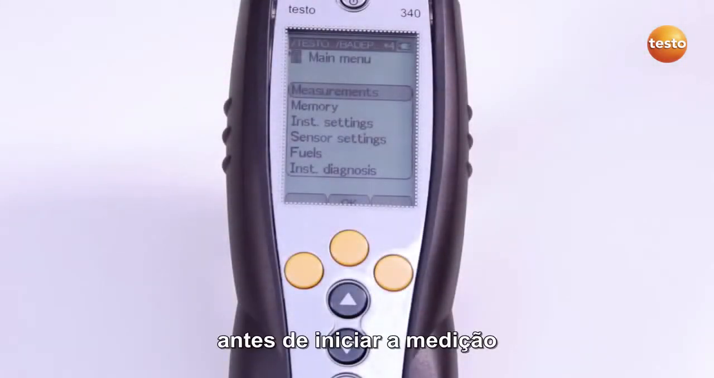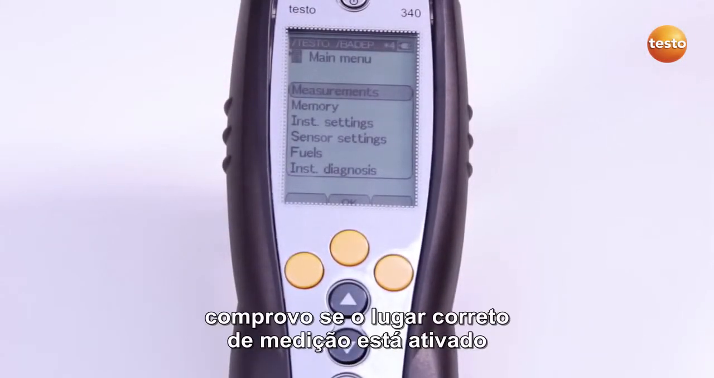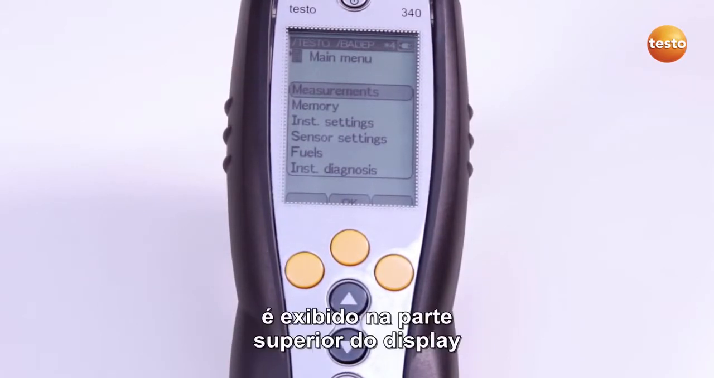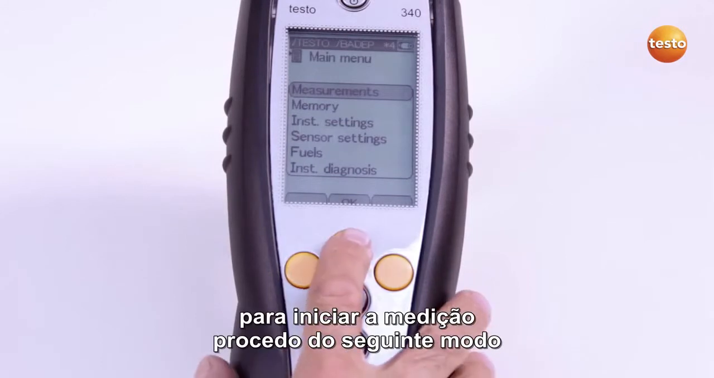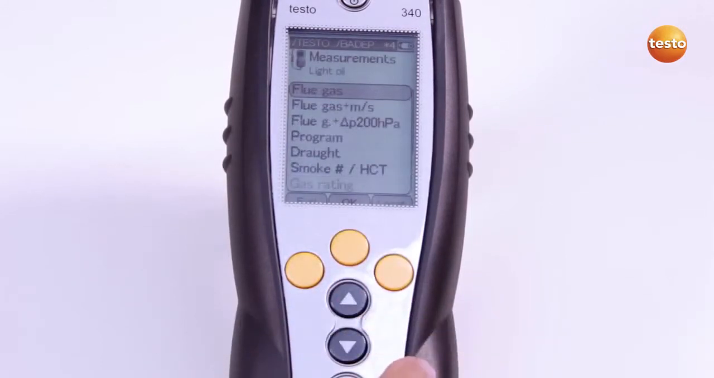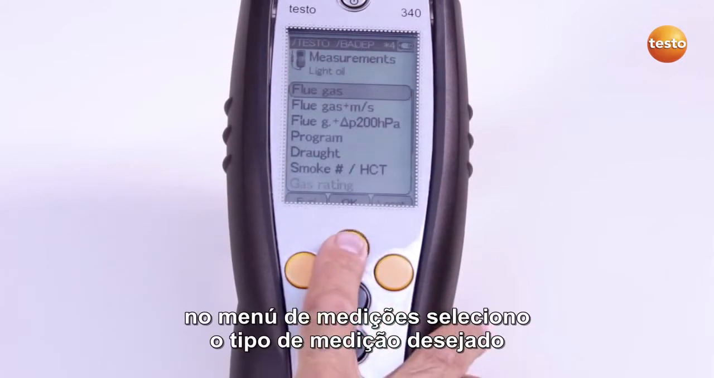Before I begin the measurement, I check whether the correct measuring location is activated. This is shown at the top of the display. To start the measurement, I proceed as follows. I select the measurement type I need in the Measurements menu.